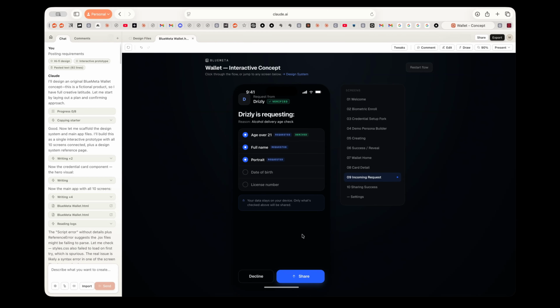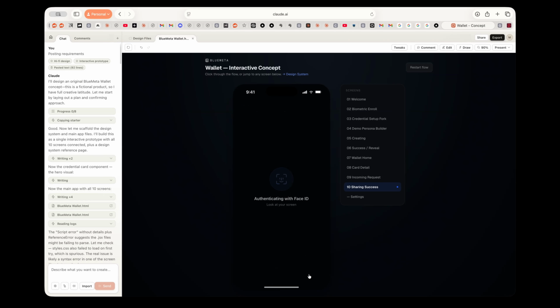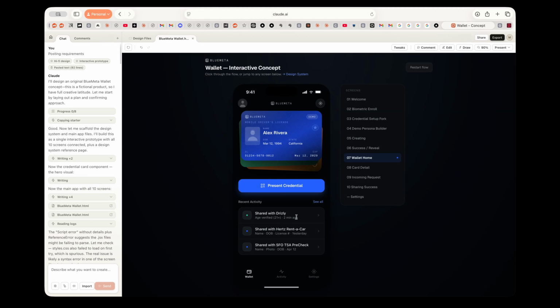So the whole concept of this is based around user privacy. You're going to go ahead and share that with Drizly. You authenticate, and once you authenticate, Drizly has all the information they need at that point in order to continue with your alcohol delivery. Hopefully you got something nice.